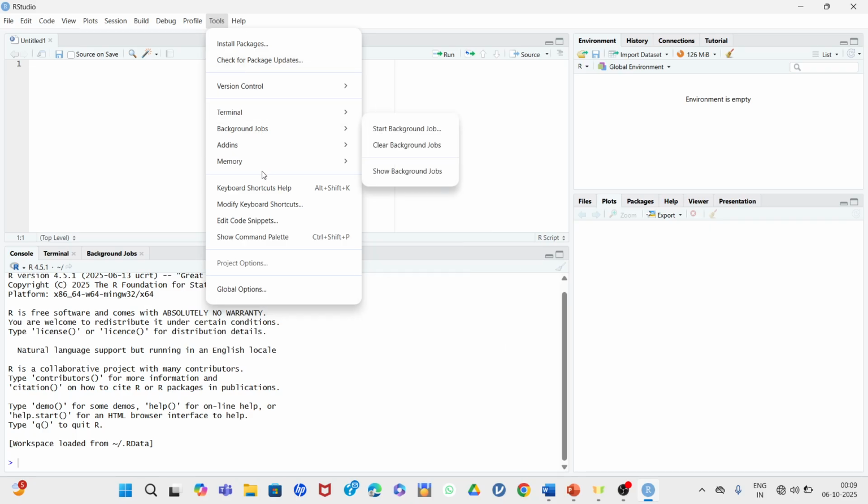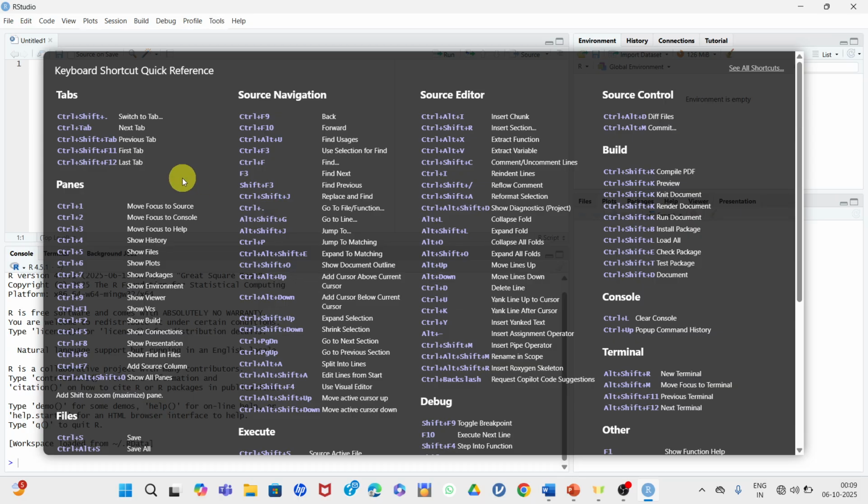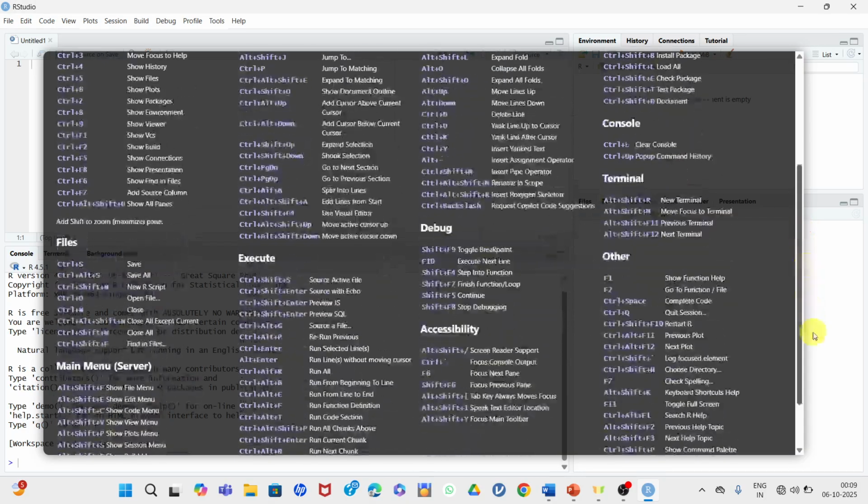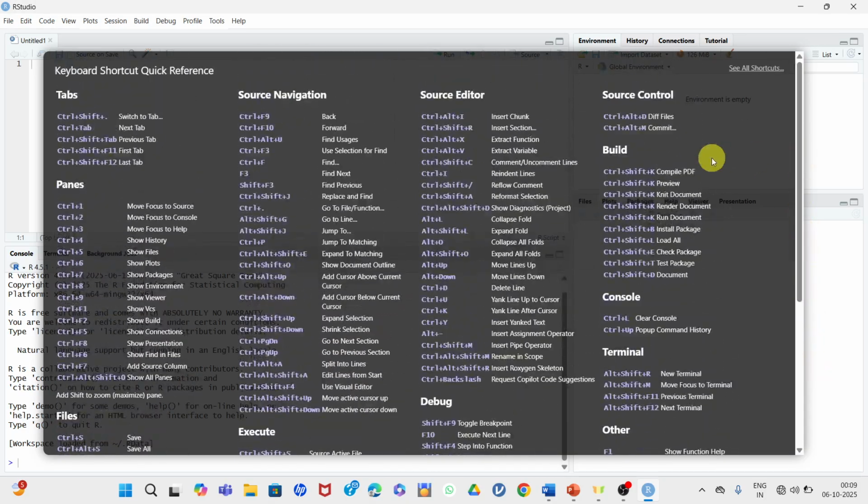Then you have keyboard shortcuts. Just click here. You will find all the shortcuts here. So I will show you the main shortcuts which are required for a researcher in their daily work. You can see many shortcuts here.